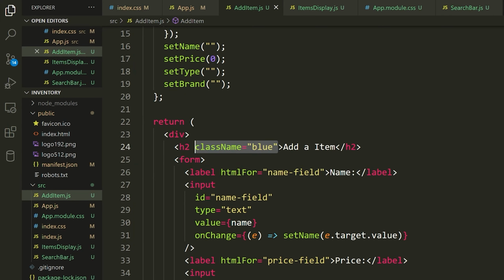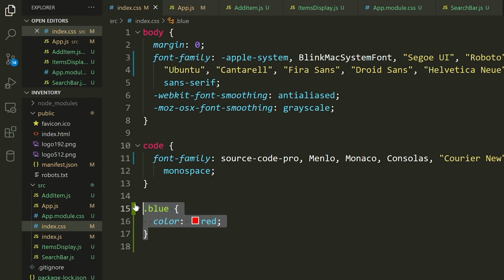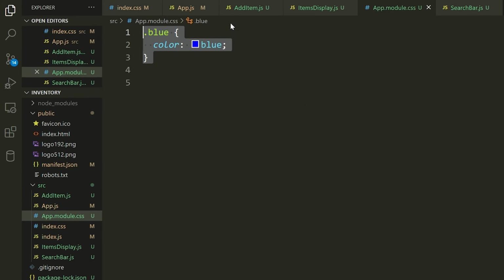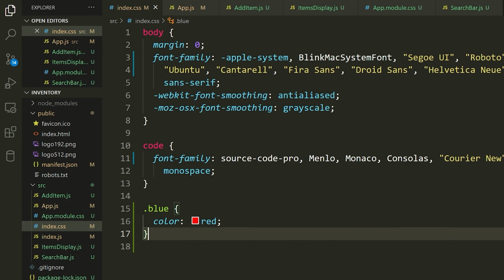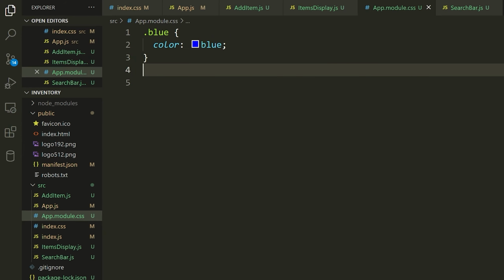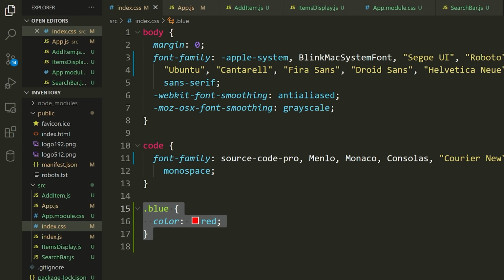So let's go to add item, see that I'm using the class name blue. Inside of my global style sheet, I made a class called blue and it has the color red. And then inside of my app.module.css, I have one called blue, but it has the color blue. Now, of course, add item is going to use the class defined inside of my global style sheet because that's the only one that it can see. It can't see the one inside of my module file. And again, that's kind of the point of this module file, that I have this specific blue class that's only used inside of app.js. And then in my global style sheet, I have a bunch of stuff that can be used anywhere. There you go. All right, so that's kind of how the modules work.